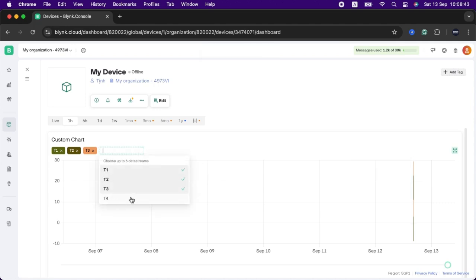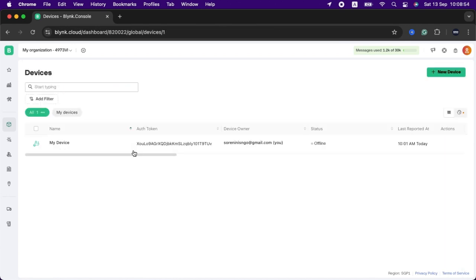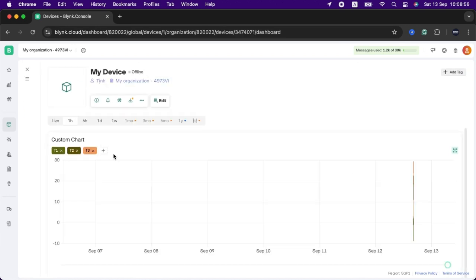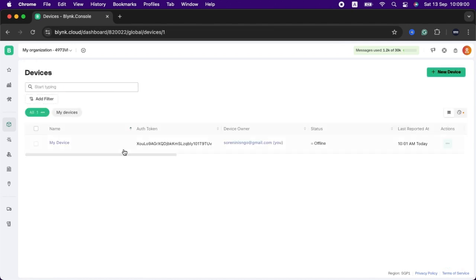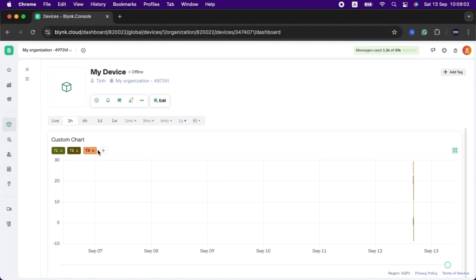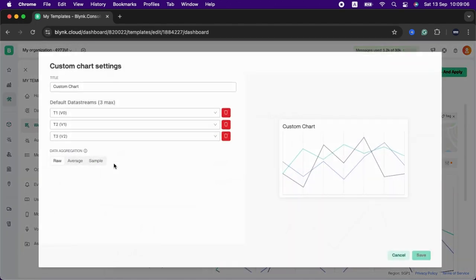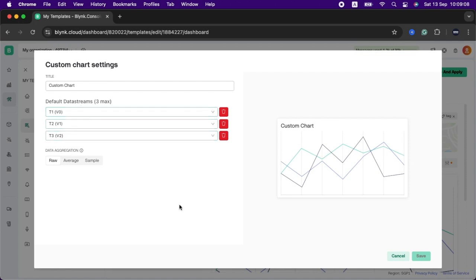Now you can see it here. If you close this dashboard, and then you open it, the data stream you just added has disappeared. If you remove this data stream, and then you close the dashboard, and then you open it, the T3 data stream has came back. That means if you open the dashboard, the chart will only show the default data streams.